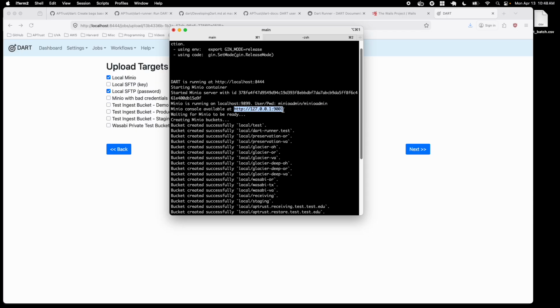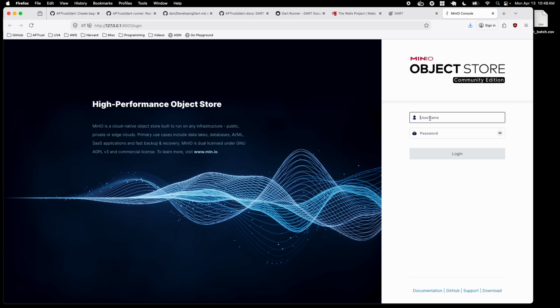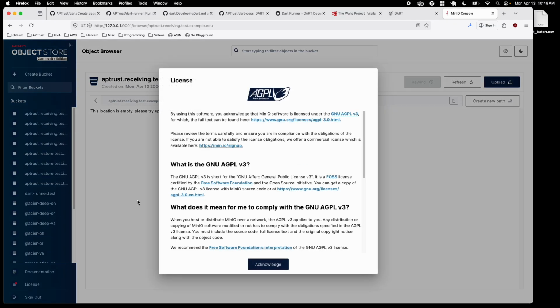Actually, it's going to be here. This is the easiest way to get to the console. Localhost 9001. If I go there, this is MinIO, which is an S3 service. Type in MinIO admin, and that is the username and the password.